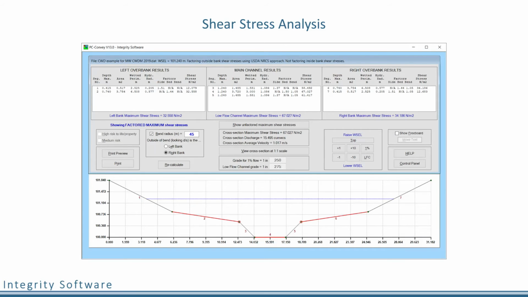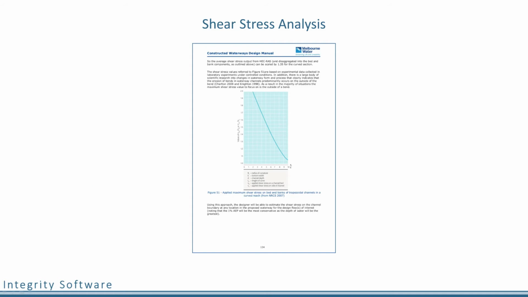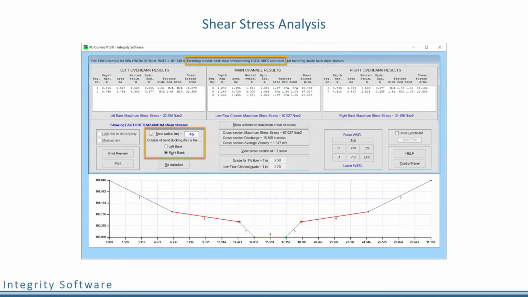When the cross-section is on a bend, the default shear stress factoring method is in accordance with the diagram from the US Department of Agriculture Natural Resources Conservation Service Manual 2007. This is the same diagram recommended by Melbourne Water in their Constructed Waterway Design Manual. This method is termed the USDA NRCS approach in PC-Convey.